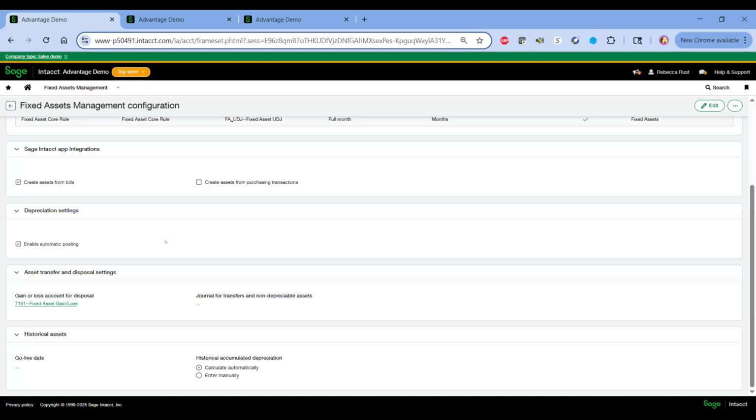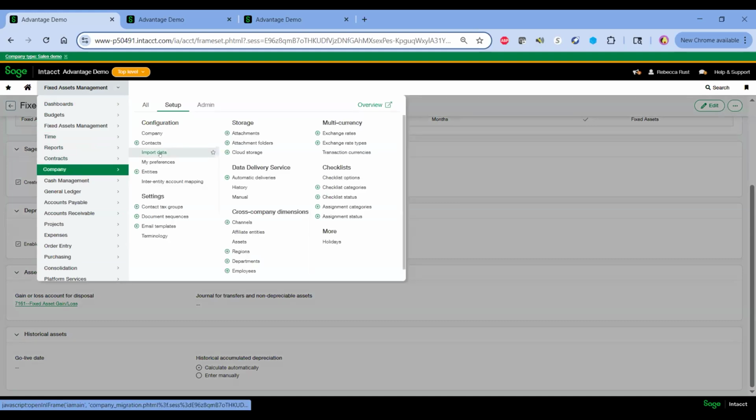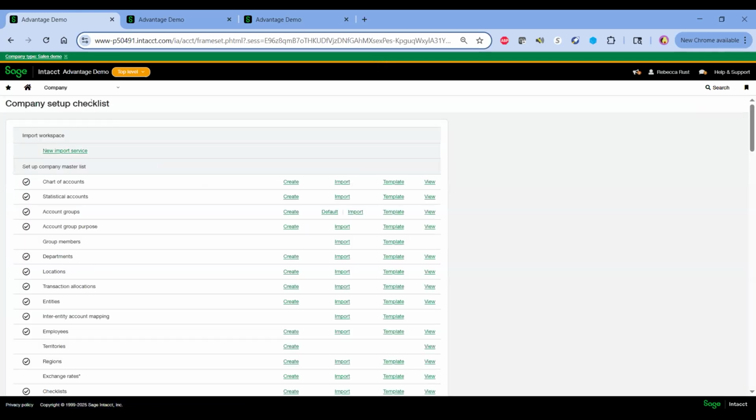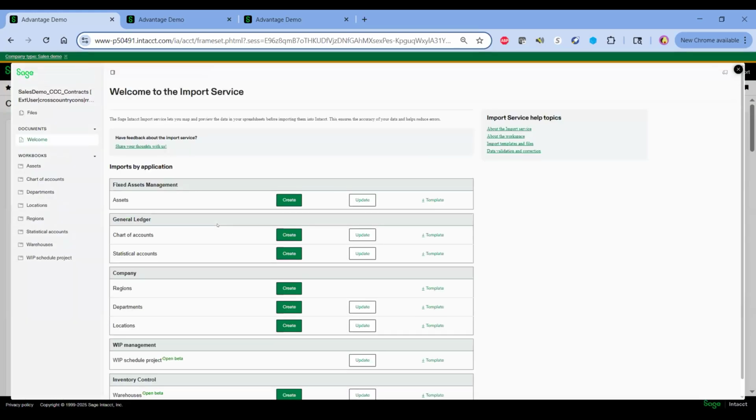Another great feature Sage released this quarter is the ability to update assets in bulk using the new import service. To use this functionality, navigate to your import data page from within your company setup checklist, and then click on the new import service option. This new update feature will allow you to place assets into service, transfer, dispose, place assets back into review, back into service, and also update any asset details via CSV.